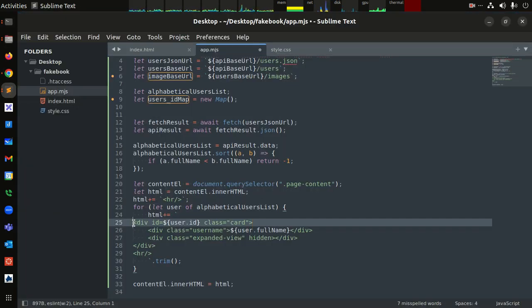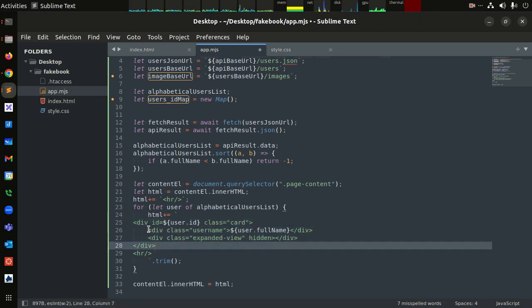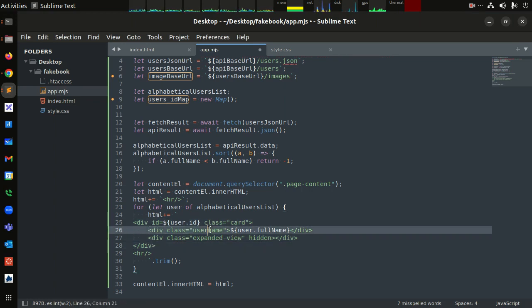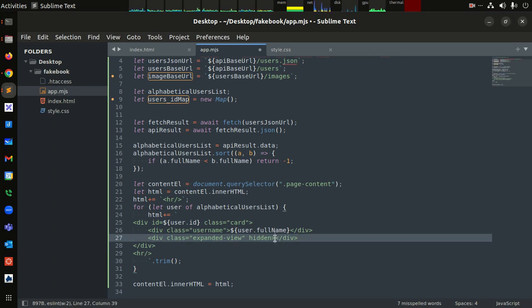So this is the card for the user information. What goes inside? Here we have a div that's just the username. That's sort of the title, right? And then this second div is the expanded view. When you click, this is going to get populated with more information. Right now it's just an empty div, and we're going to do the inner HTML trick again.